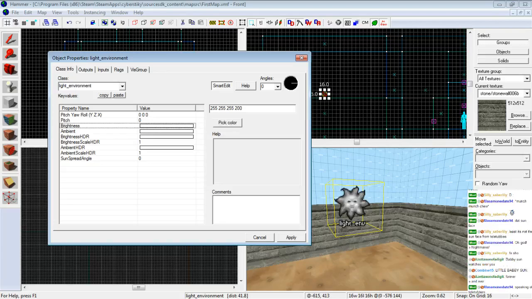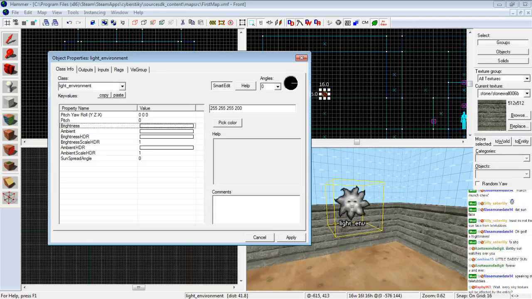255, that's red, green, and blue. They're all maxed out, which means white. We covered this in the last tutorial. And 200 is your standard brightness. Again, I'm not going to touch that, but if you want, you could turn the brightness up if you want a more tropic feeling map and have it sunnier and brighter. Yes? Answer Raffy's question. Raffy has a question.